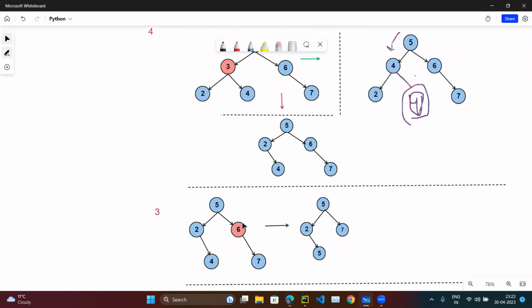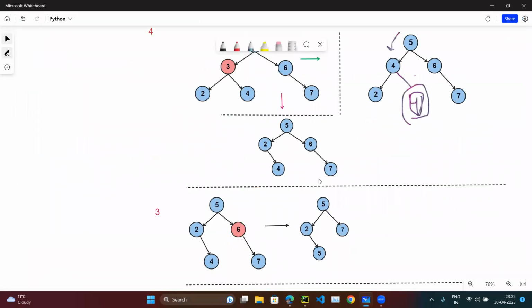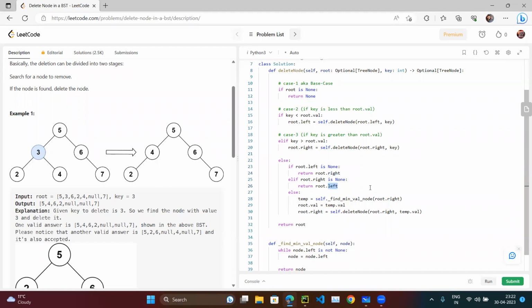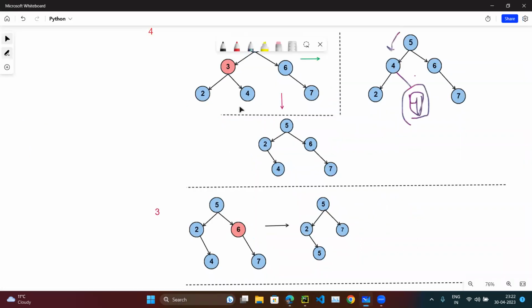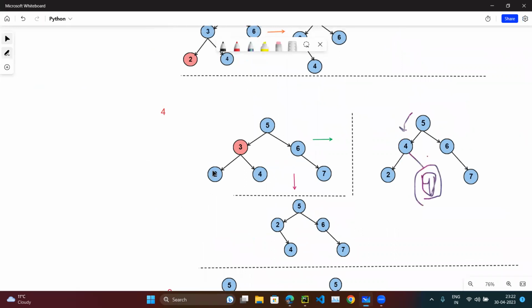We point to that element, then we check: if there is no left hand side, we just return the right hand side. And if there is no right hand side, we return the left hand side. Otherwise, if there are both elements, then we have to figure out which element we need to put here. So it's up to us.